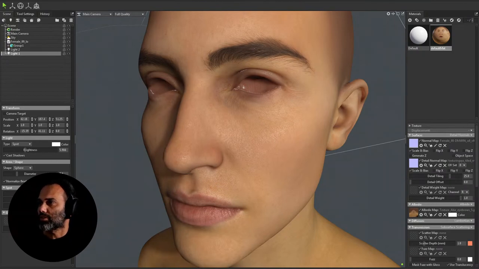Petar, question, why was there black on the eyebrow for the roughness map? It's just what Abdurrahman chose to put. I don't know why.